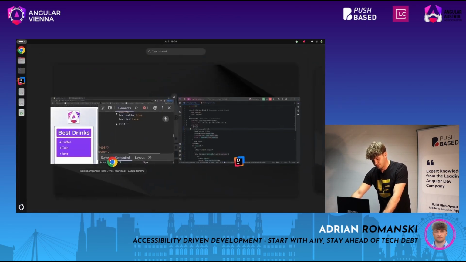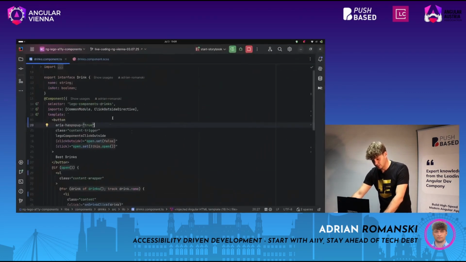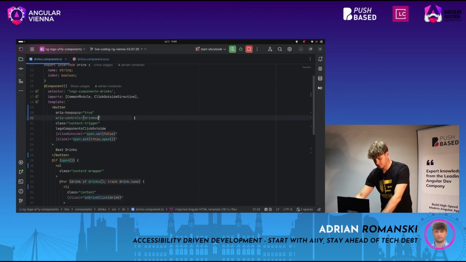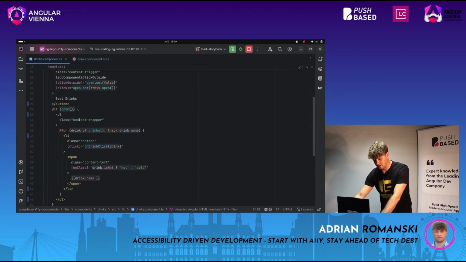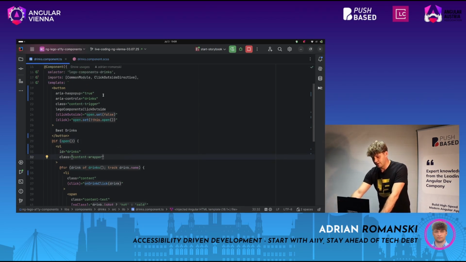What else? Now we have only one button, but in a normal page we can have several buttons. So we have to explicitly say that this button controls certain parts of the document. So we go with aria-controls, and we go with the drinks. We have to add the ID to this unordered list. So this will be announced also. Good. So we have aria-haspopup, aria-controls drinks.